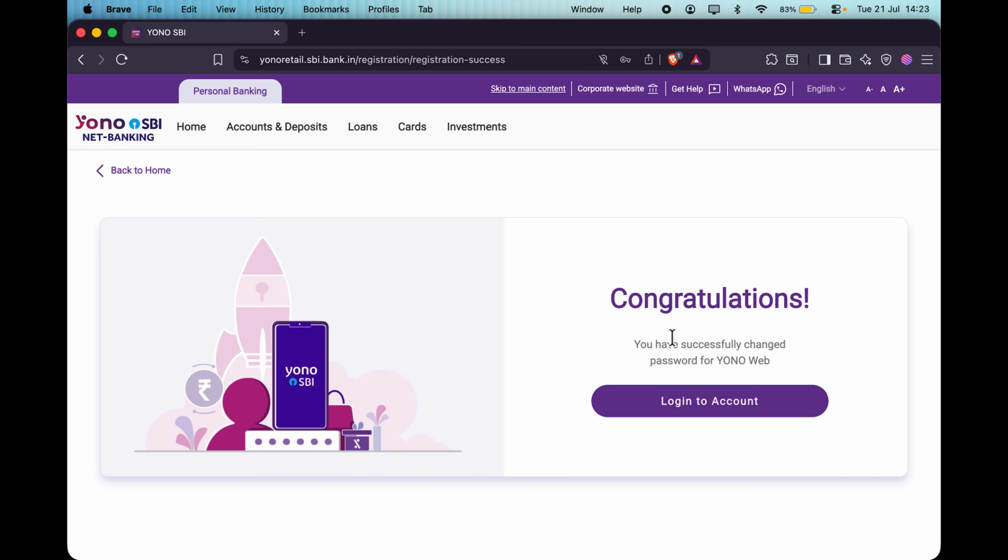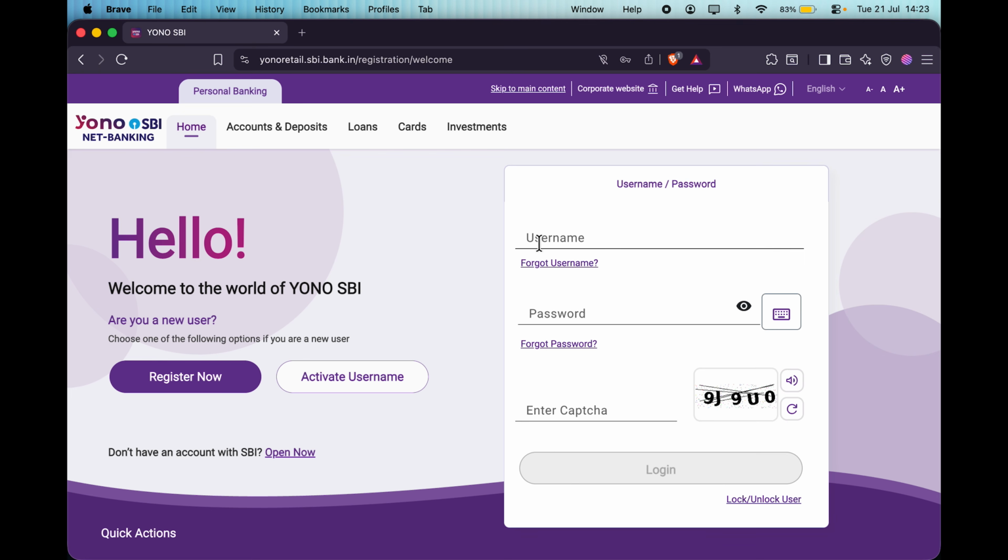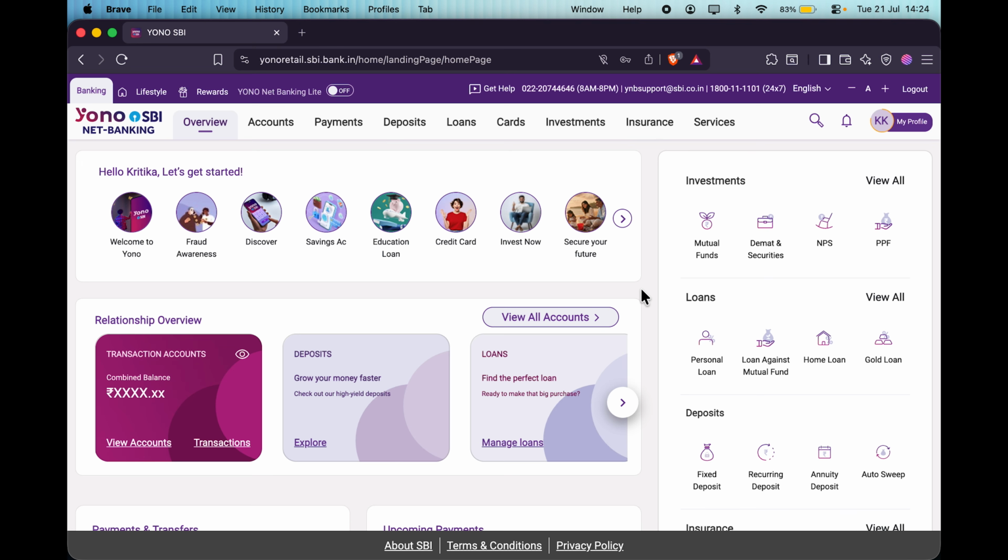Now you can see it is saying congratulations, you have successfully changed the password for Yono Web. So in order to complete your login process, you can select the login to account option. You can enter your username, enter the new password, enter the captcha, and complete the login process. Let me show you very quickly. Once the login is complete, this is how the SBI Net Banking interface will look.